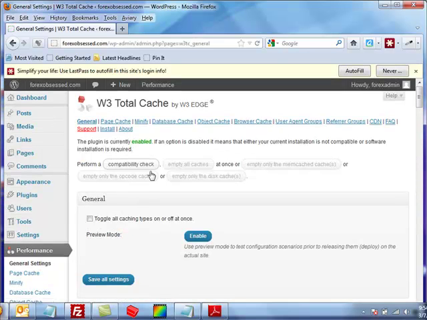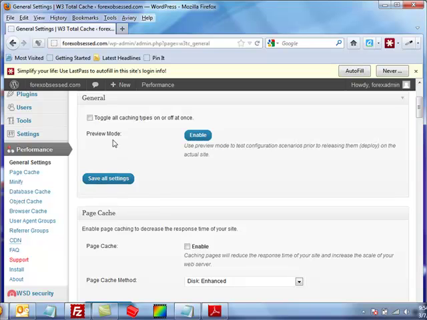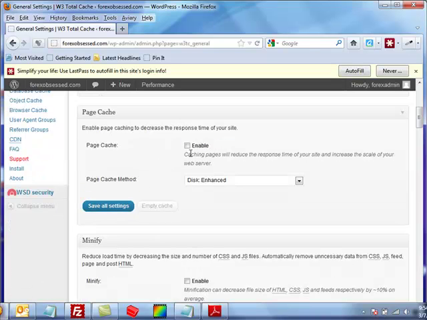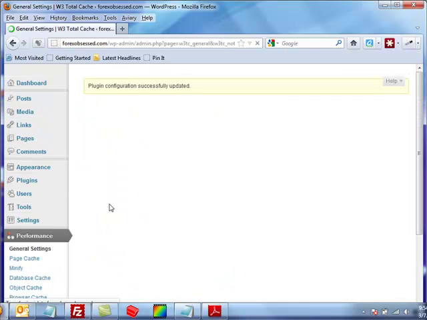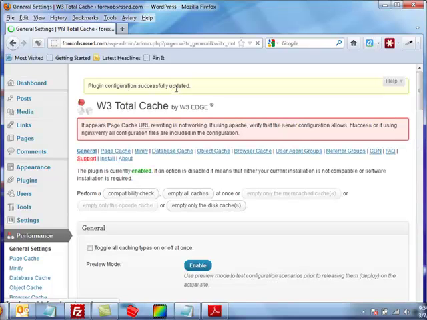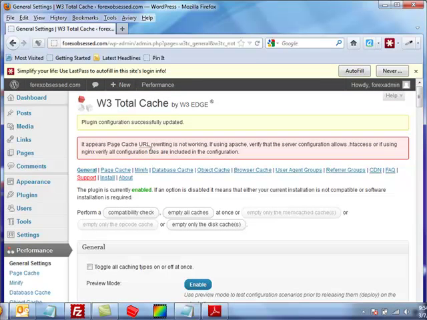So that's going good. We did the compatibility check. Preview mode is off. Now we're going to try to enable the page cache, and it will tell me, hey, it worked. Plugin configuration successfully updated. It appears the URL rewriting is not working. If using Apache, verify all.